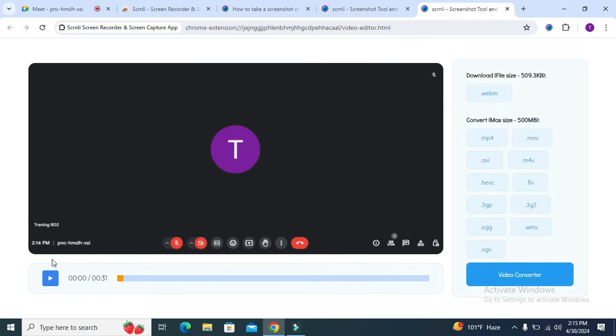Here you can play your recorded video. The default file type is WEBM. You can convert it to MP4, MOV, OGV and many more file formats. I am selecting MP4. Now converting.